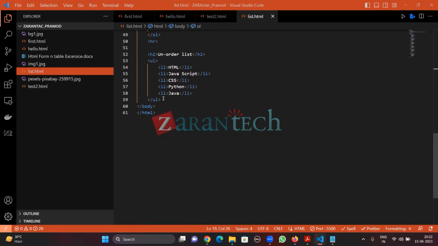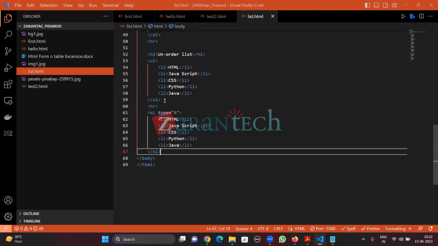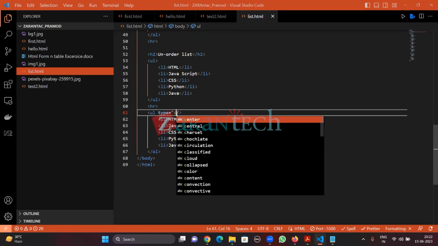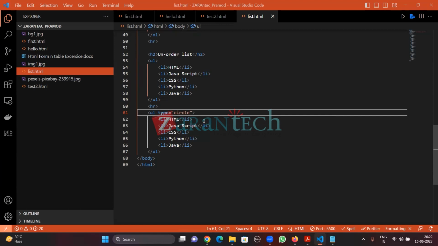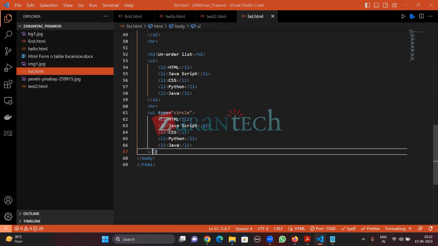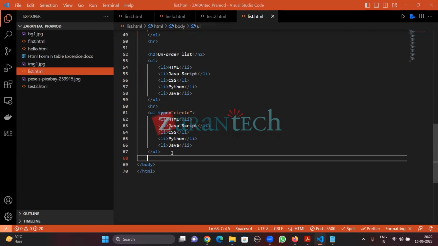The next thing is here. So let's do this. Here we have to change UL and type equals, you can write circle. So it will give you a circle, but that circle is empty. Why? Because the bullet list is also a circle, but a filled circle, a complete black color fill.